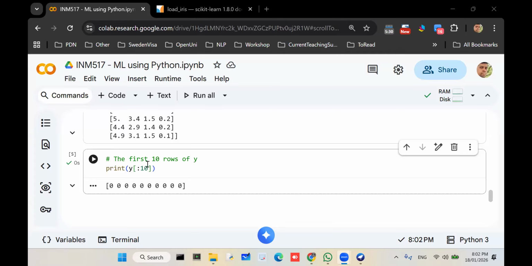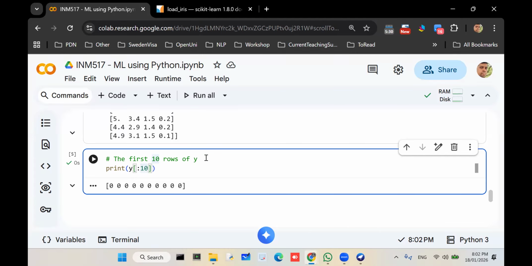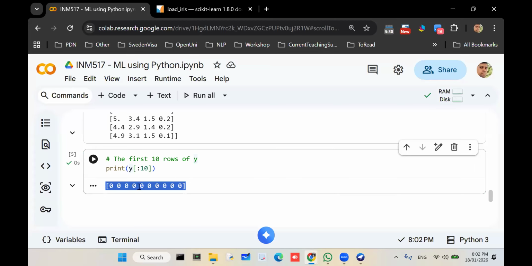Similar to getting the first 10 rows of X, let's take the first 10 rows of Y. Simply we can say Y within the square brackets, colon 10, and you can observe that. The classes go 0, then 1, then 2, so we see the first 10 are from class 0.